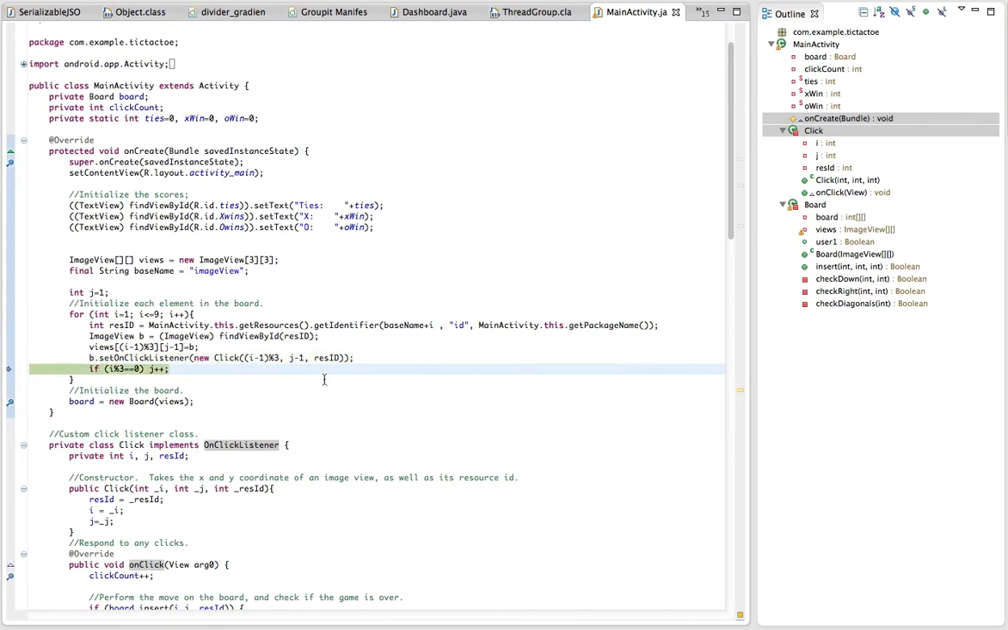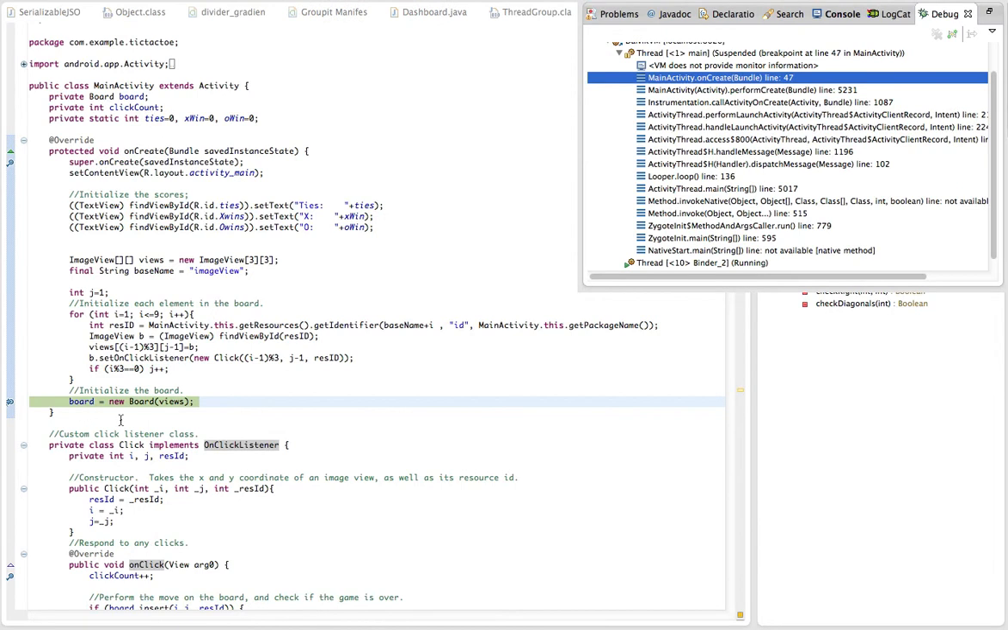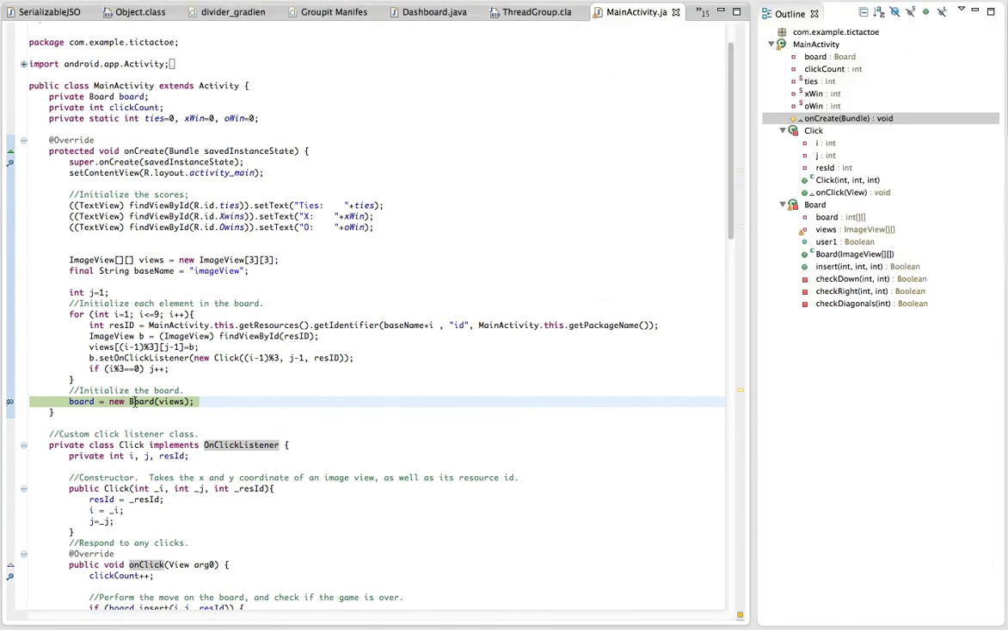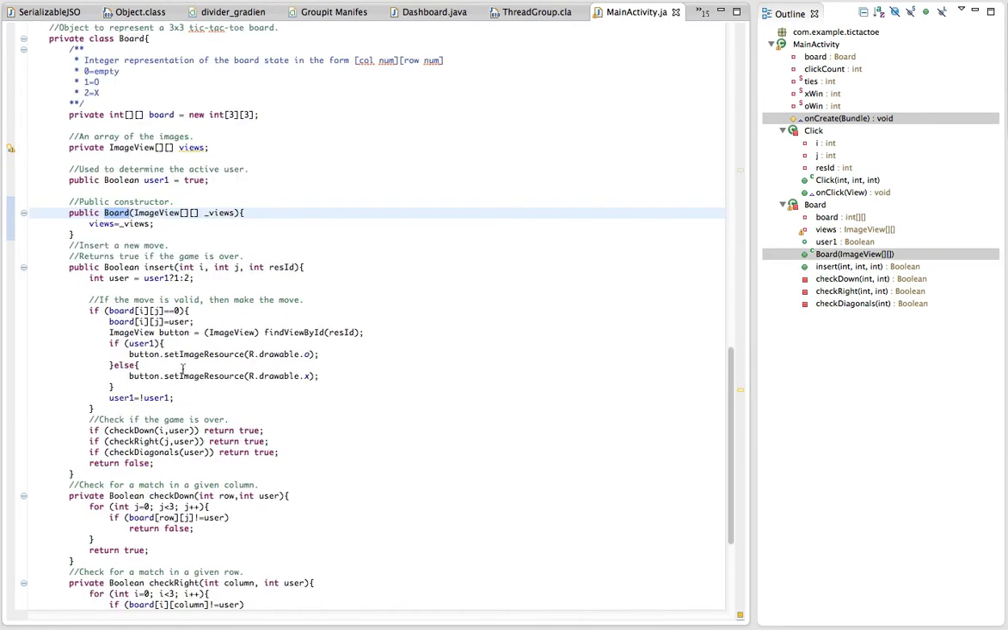So after we've done that, we're going to initialize our board, which is another custom class that we have. In our board constructor, we simply pass in the image view array that we just defined, and that's just going to save it as a global variable for this class.